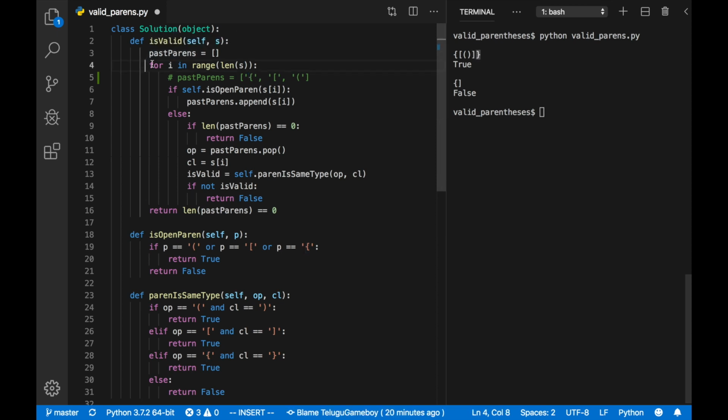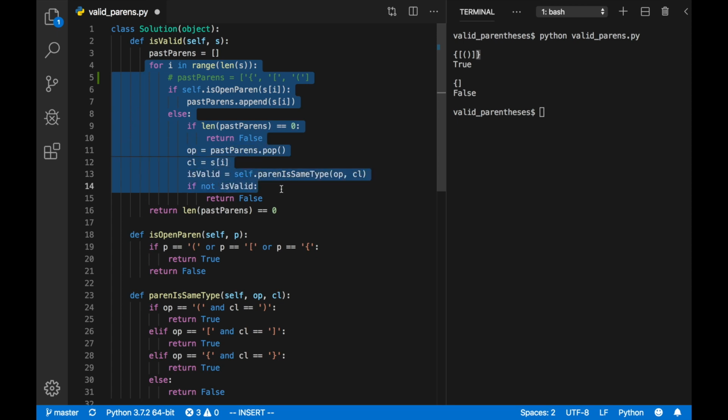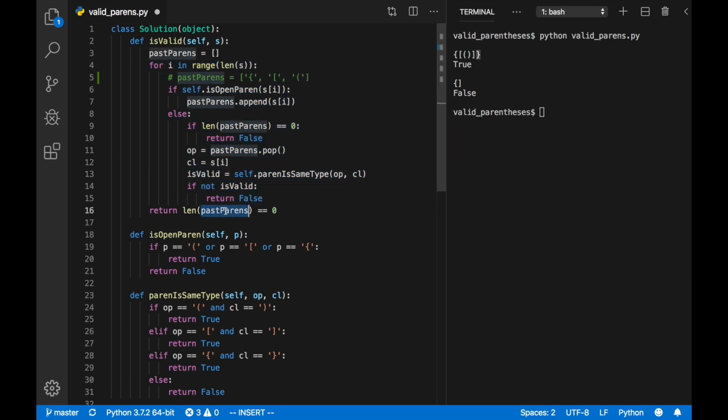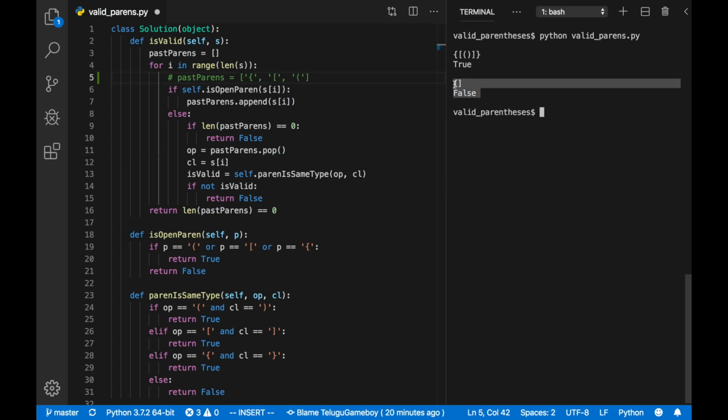And finally, once we iterate through the entire for loop, we're going to make sure that the length of passParens is equal to 0, which of course it is because we popped off the last item. And of course, this example is pretty straightforward. So, yeah.